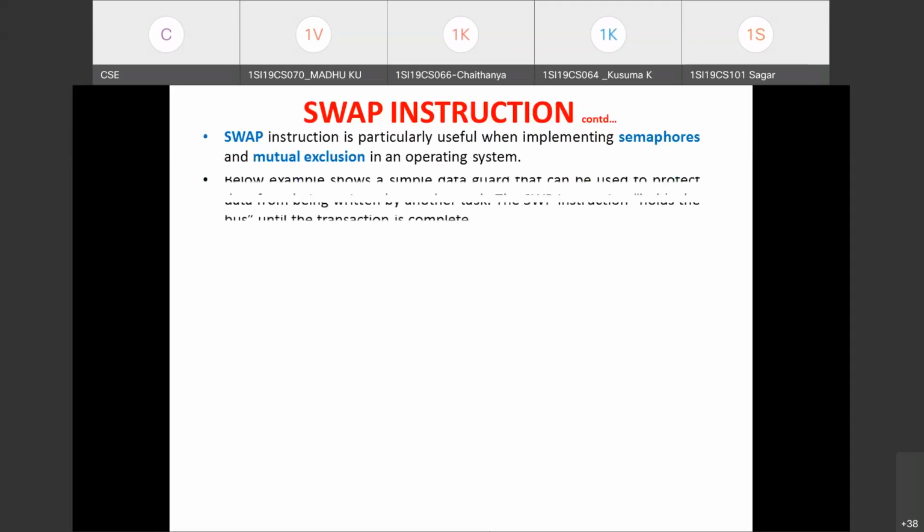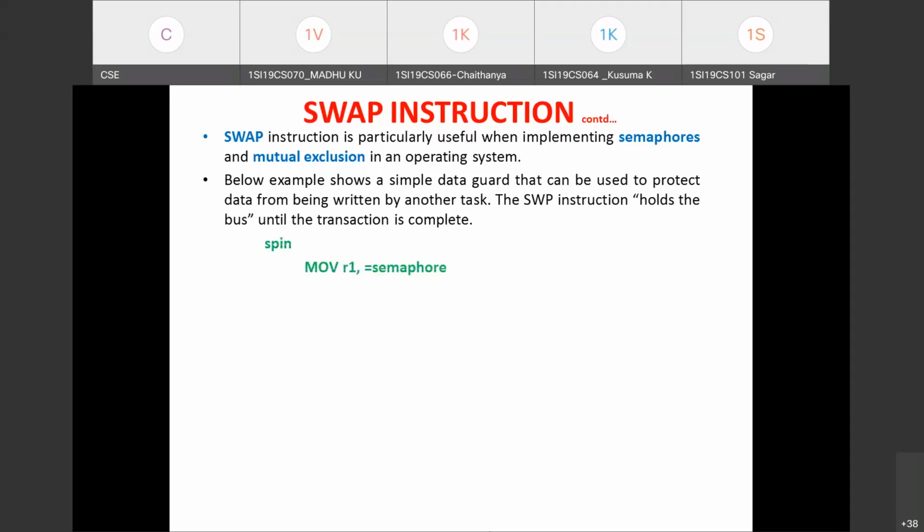This is just a simple implementation in this slide, for checking whether the resource is being released by the process or not. Until the process releases the resource, this routine will keep on executing infinitely. So that's what I mentioned in this slide. This example shows a simple data guard that can be used to protect the data from being written by another task or another process.